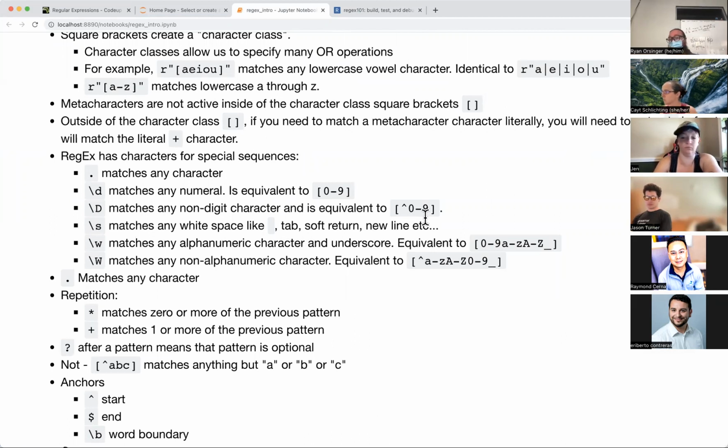Our goal is to try and hit all of the moving pieces of regex, the top like 90% of them. So pretty ambitious. We're gonna get all of those introduced. We'll get the lesson introduced before lunch.